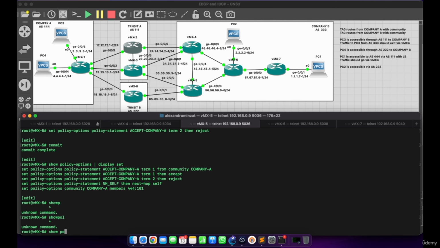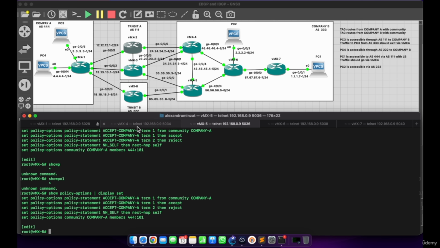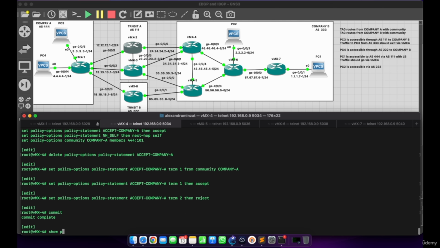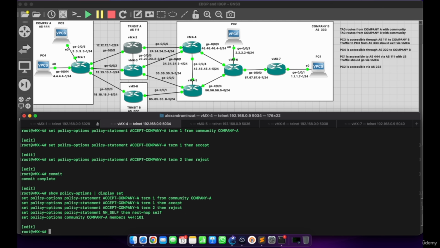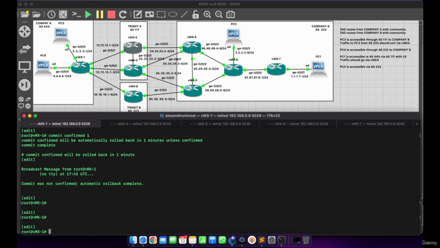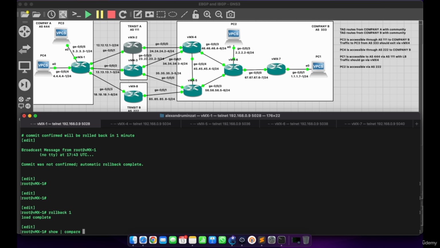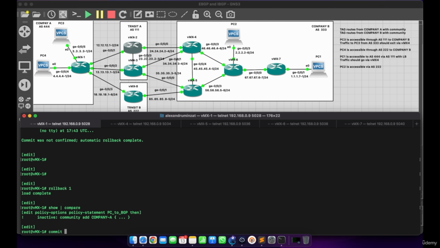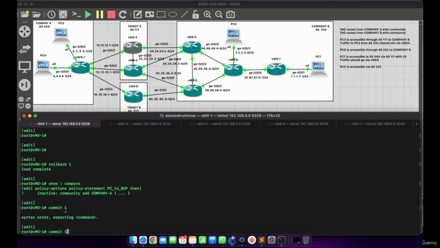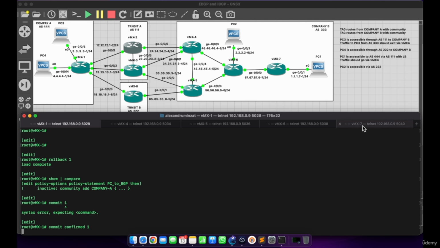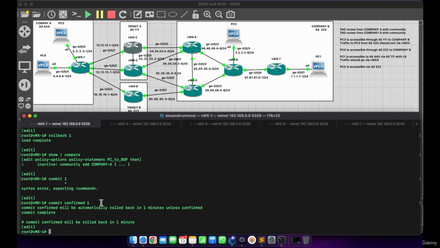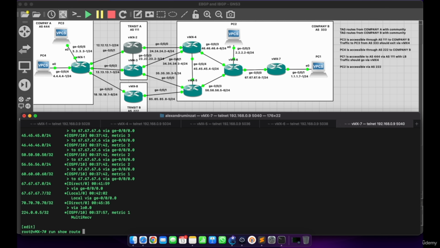Let's check the show policy options, display set. Oh, okay, I think I see what happened. So I'll do rollback 1, show compare, and it will deactivate this policy, and I will commit confirmed for 1 minute. And now I am not tagging the route with a community. If I go to virtualemx7 and check the route, I can see that I am not receiving any route.